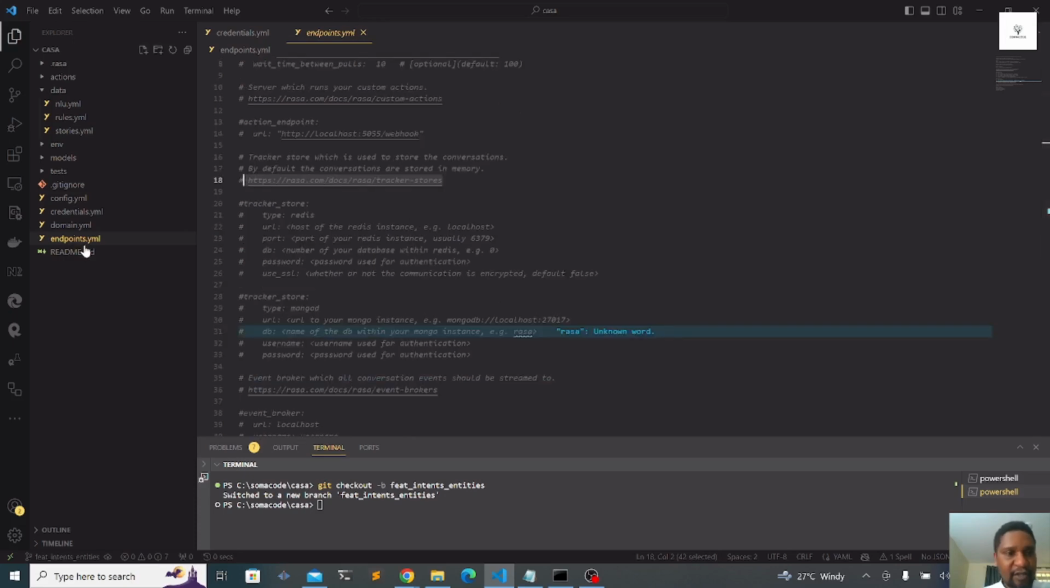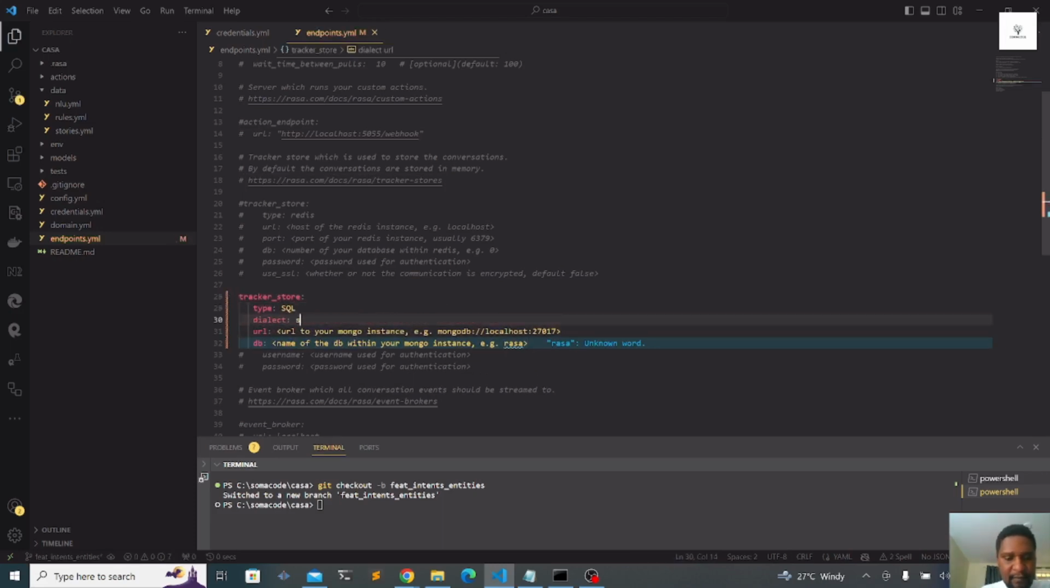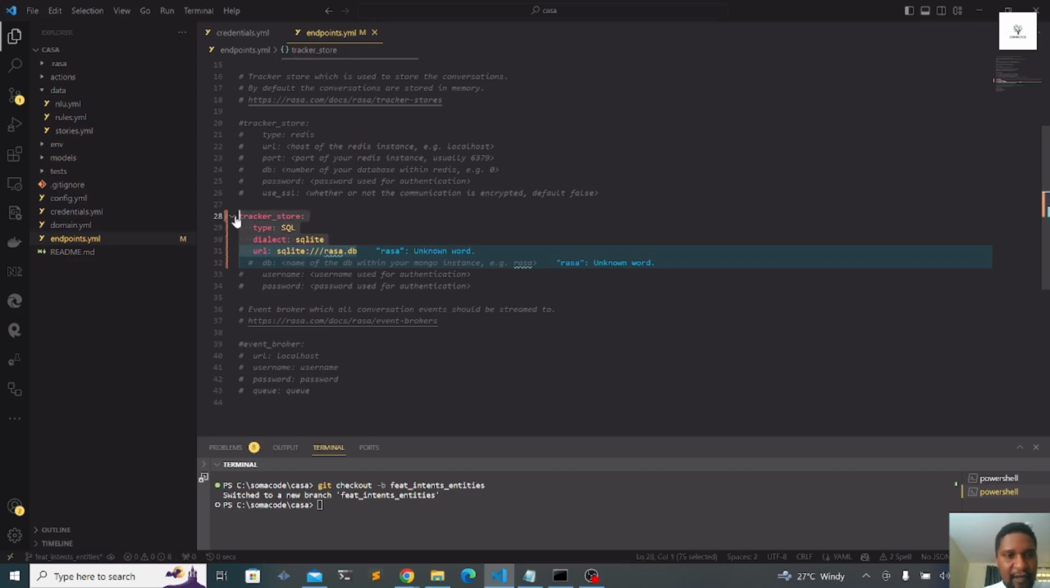Navigate to your endpoints.yml file and then uncomment this section. Type is SQLite, then the URL. Then you can just comment out this. This is how you configure your SQLite database.